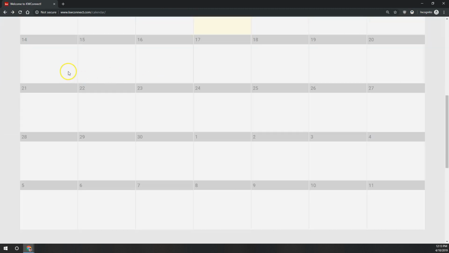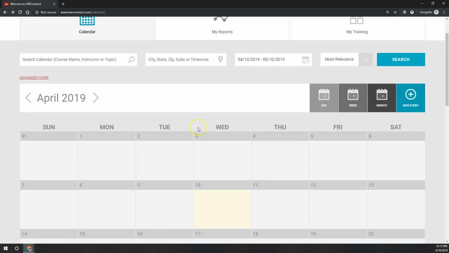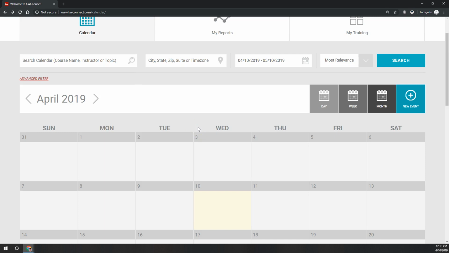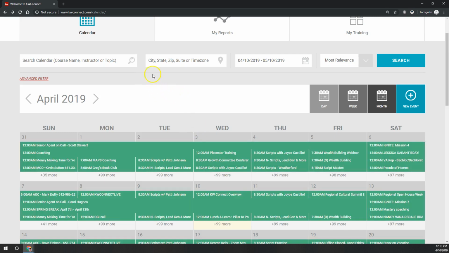If I come back to the calendar here, whenever it decides it wants to finish loading. There we go. So just so you don't get bogged down with all events across all of KW, you can filter this down to just events that you're interested in or just certain areas or things like that. You can search for the name of a course or an event that you're looking for. So we could search for something like MREA here.